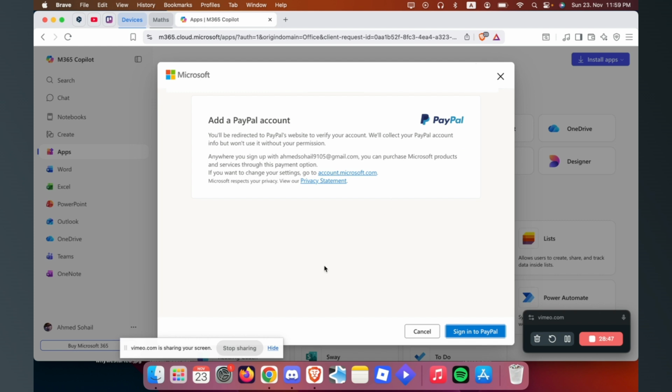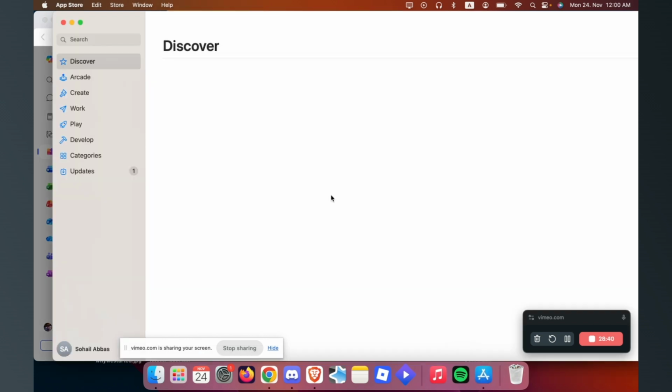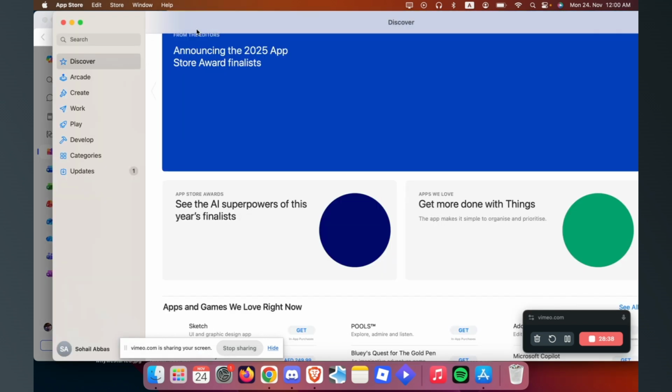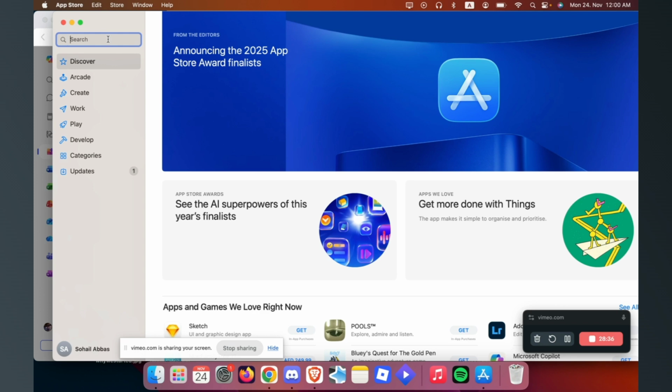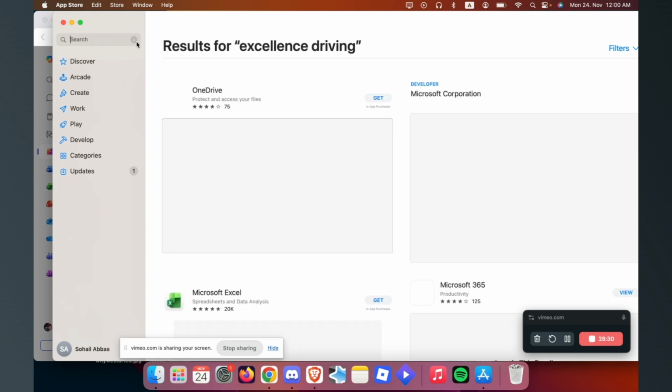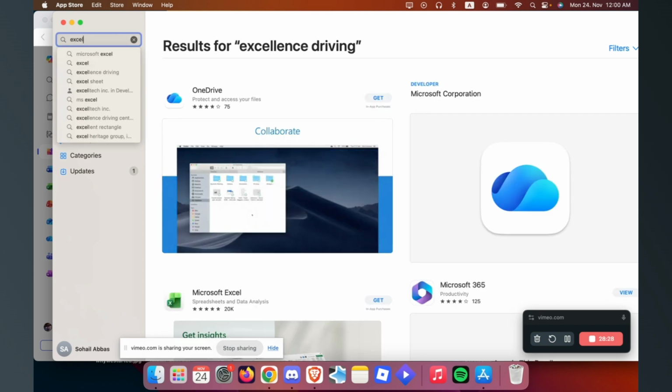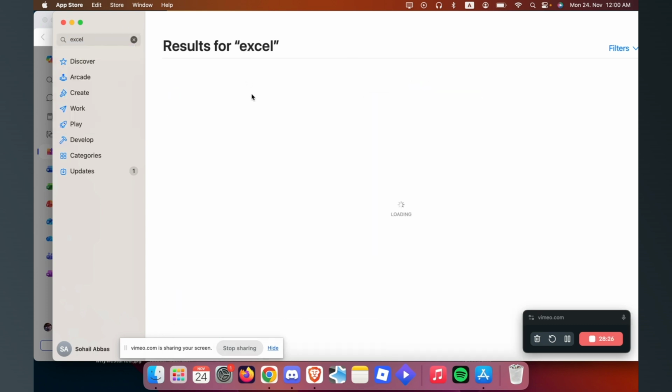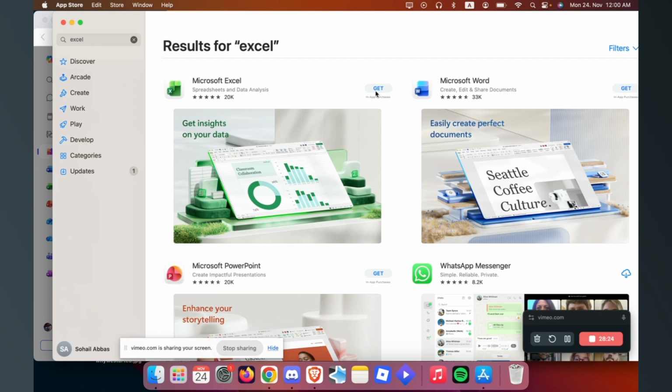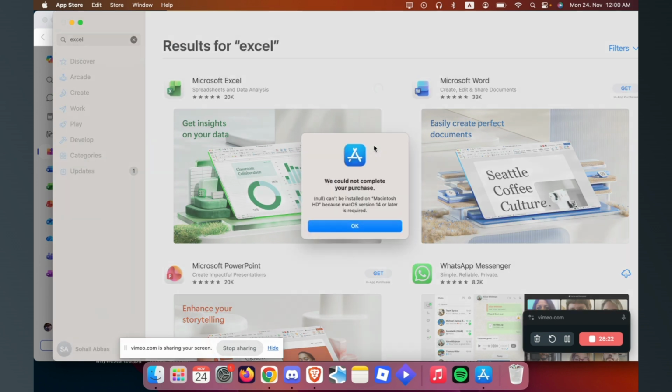Well, the second way is also very straightforward. For that, you'll need an app store, which is obviously there always. And once you're in the app store, you can just go ahead and search any app you want. For example, if you need Excel, just type in Excel, and you can just directly click on get install.